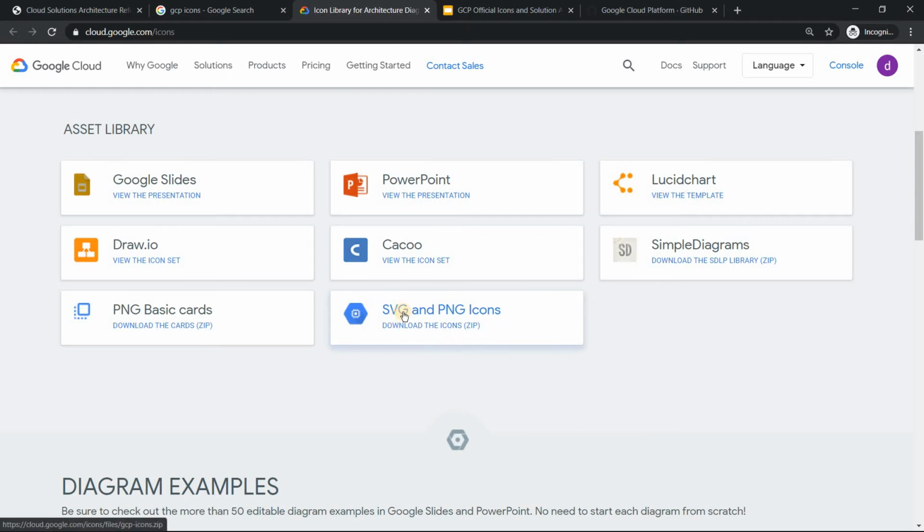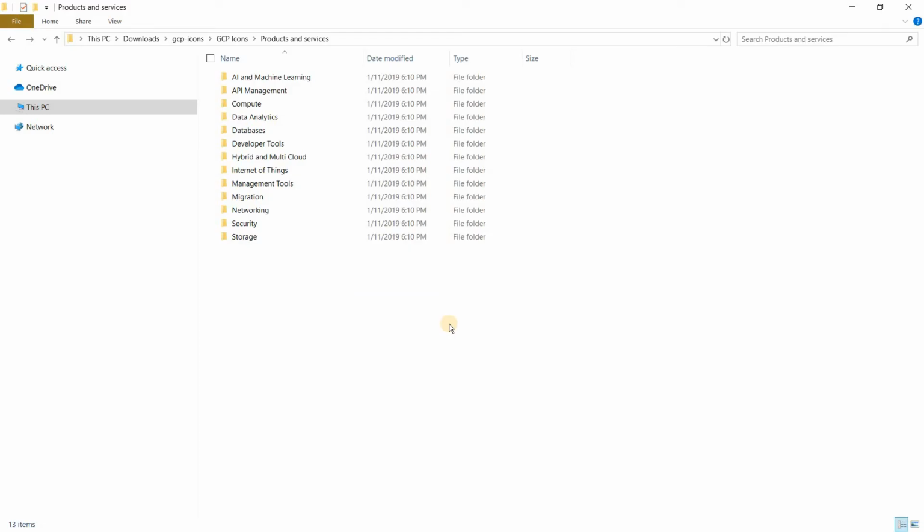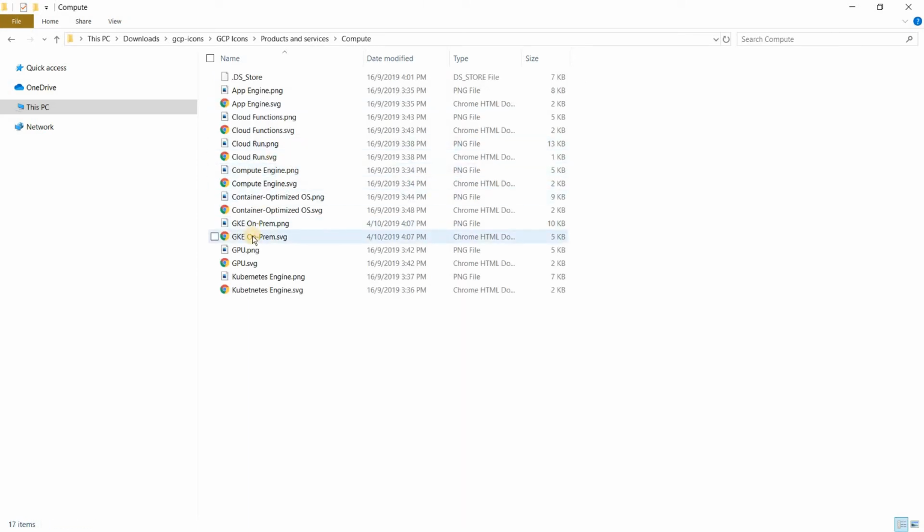Say for example, if you want to download it, just click on these PNG files. It's a zip file, and once you download it, you should have content like this. And simply, you go into compute, and once you go into compute, you will get your GKE, Google Kubernetes Engine. You get it in two flavors, .png and .svg.